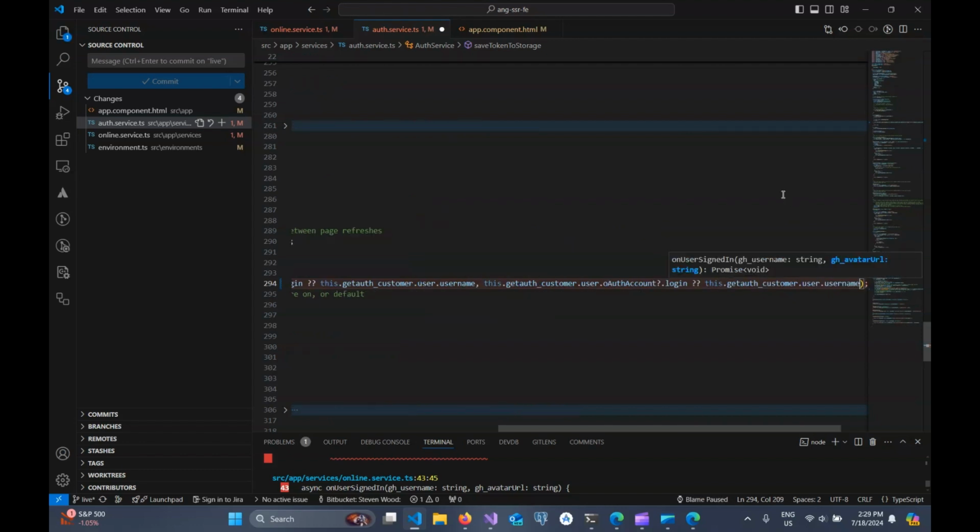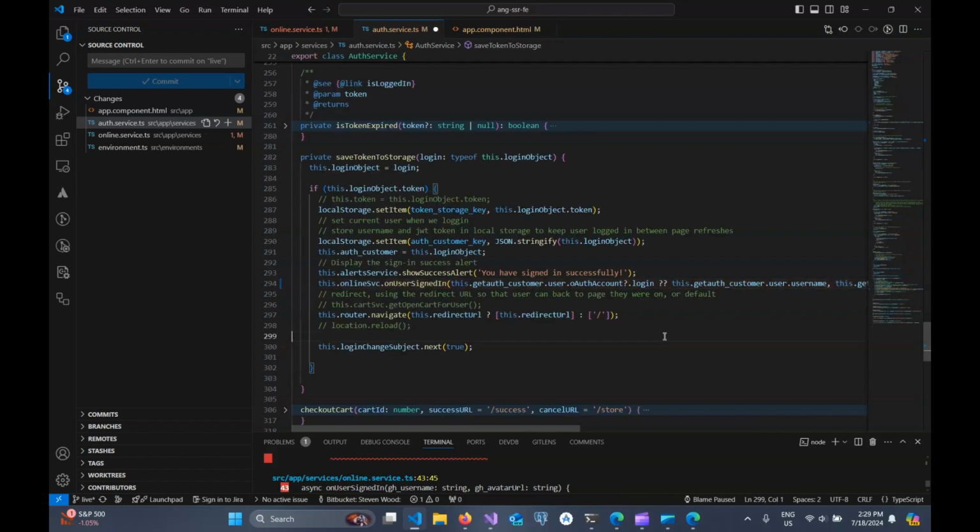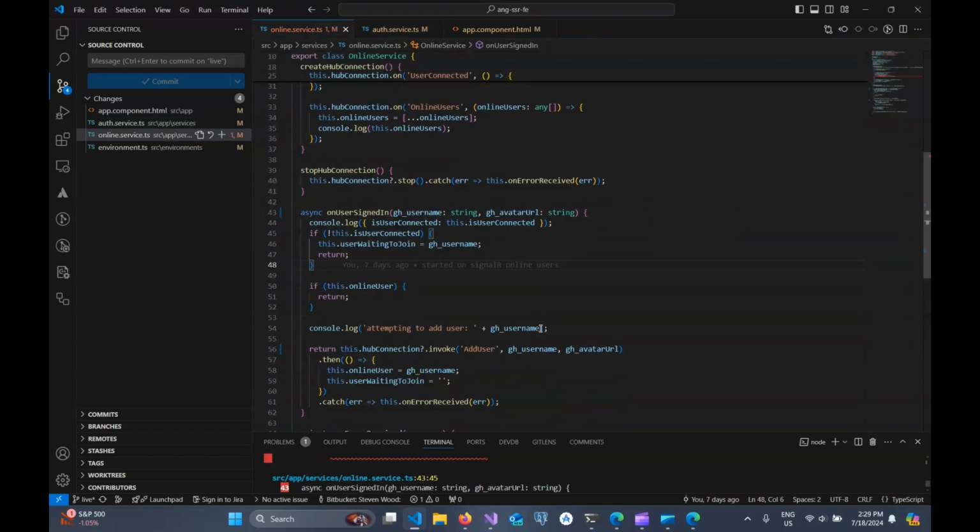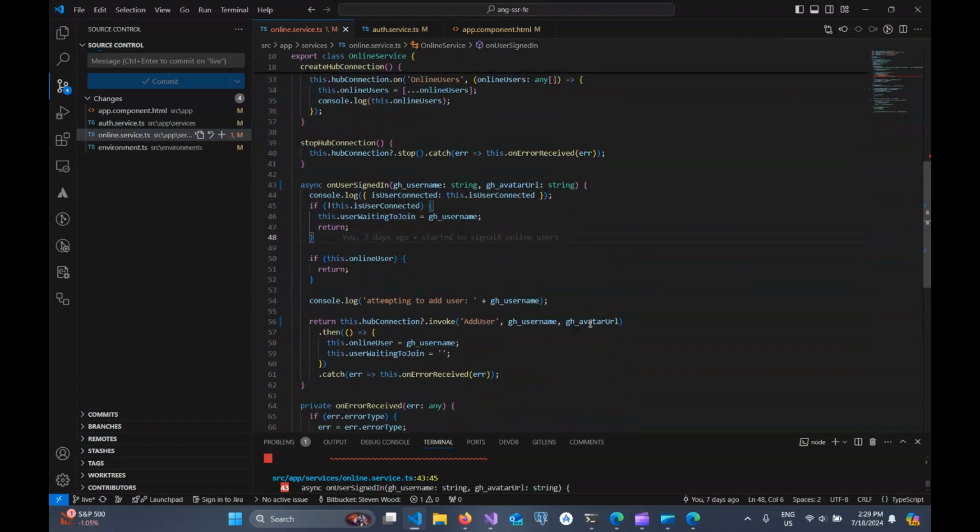Yeah, this isn't really ideal. Fix this later. Just set this to an empty string. We want the avatar URL there. It should be building now. Let's see.